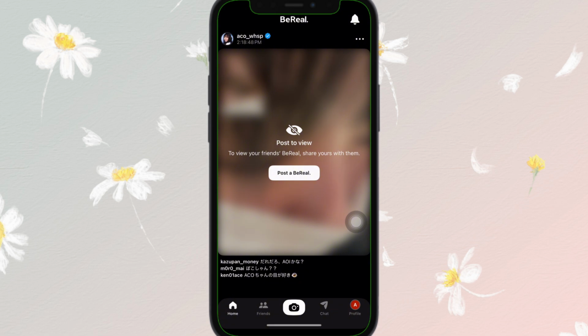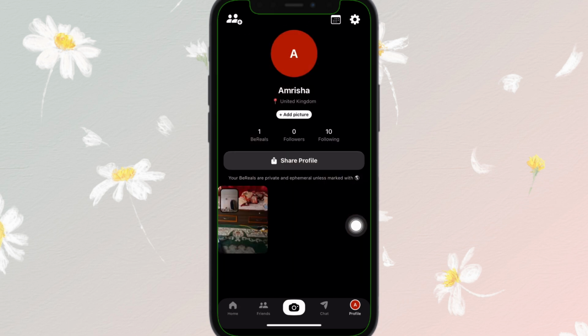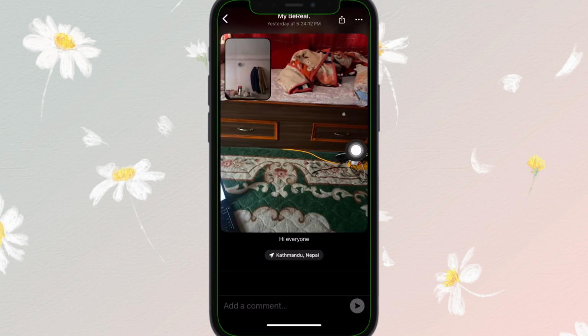Just like this. After that, you will find something like this on your home screen. Now to delete the post, tap onto your profile icon at the bottom, just right here. Select it. Then you will find the posts that you have posted, just right here. Now tap onto one of those posts, just like this. Then here you can find three dot lines at the top, just right here.